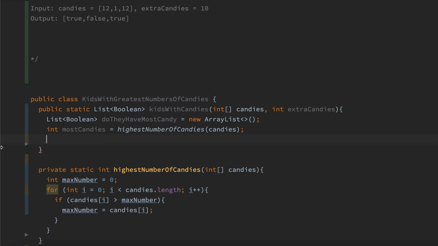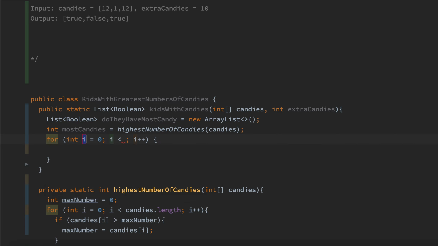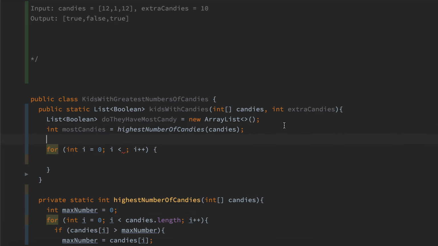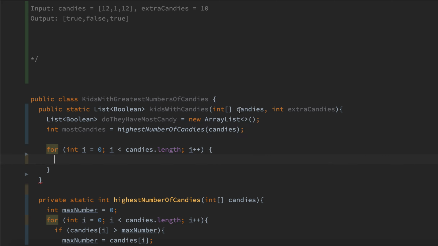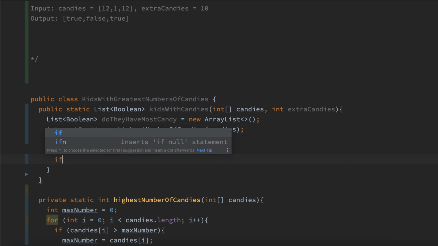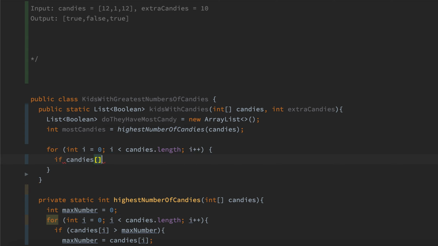Okay, so for i, and let me give us some space here. For i is going to be less than the candies.length again, because we're going to go through the candy array, and we're going to say if candies[i], we're going to go to each child in the array, and so let me just put this in parentheses, is greater than or equal to, or candies[i] plus extraCandies.